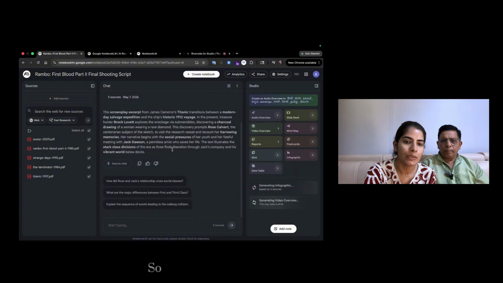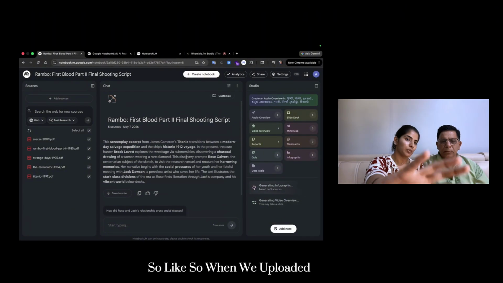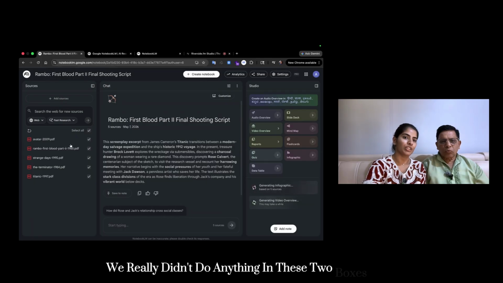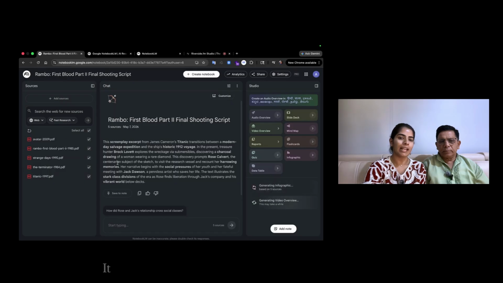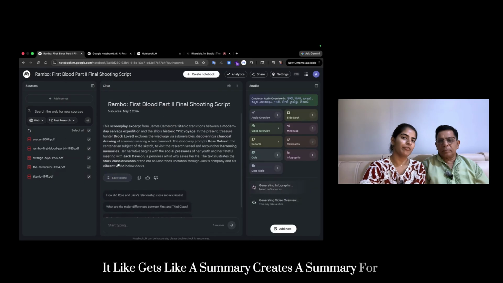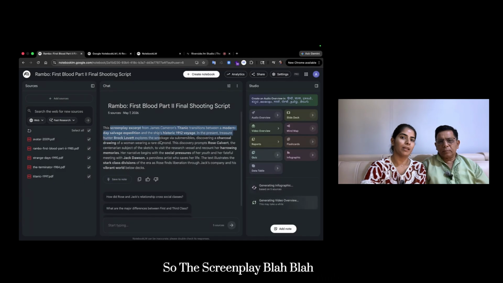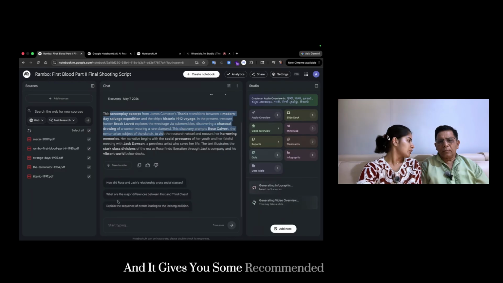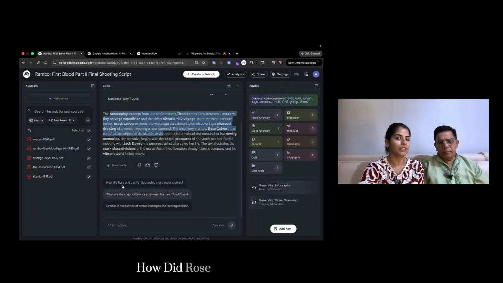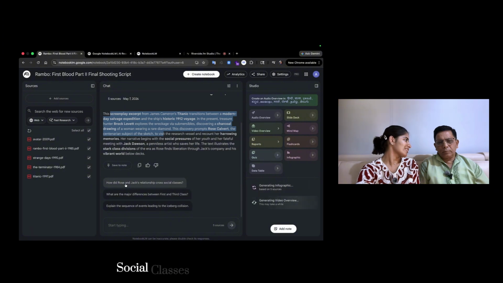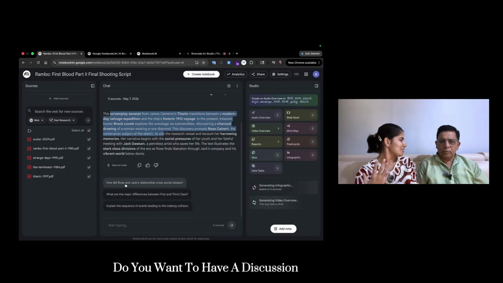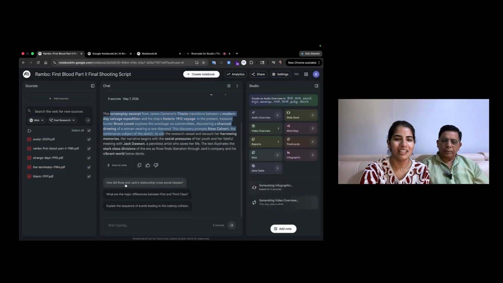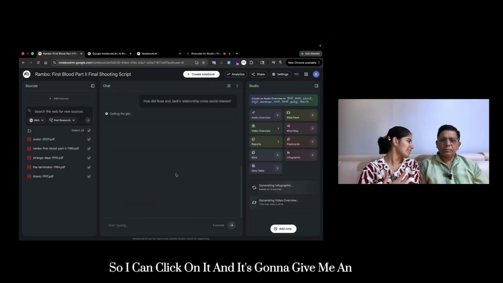Okay. So when we uploaded the sources, we really didn't do anything in these 2 boxes, right? We just did everything in these boxes. When you upload the sources, it creates a summary for you, and it gives you some recommended questions you can ask. So how did Rose and Jack's relationship cross social classes? It read through all of that, and now it's asking, do you want to have a discussion with me about it? So I can click on it and it's going to give me an answer.